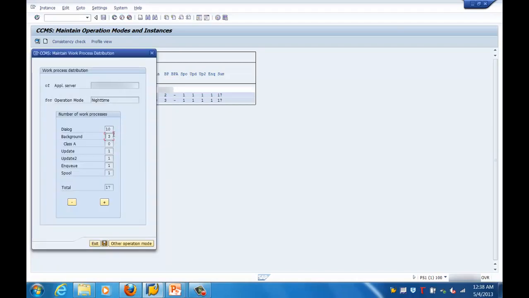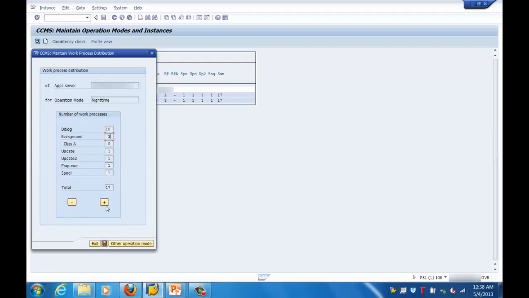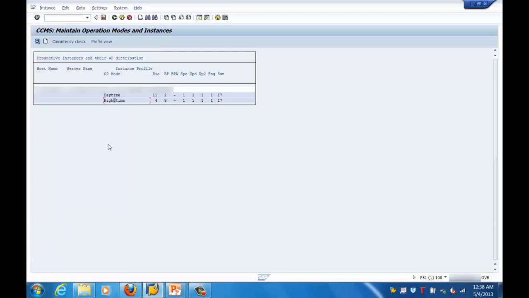Here you have 10 dialog jobs. Why do we need 10? So let's reduce them. Just click on minus, and we'll increase this other number, and here you can see that the dialog processes are reducing. Let's go with this number. Now you can see two things: we have created those modes and we have defined the work processes over here.